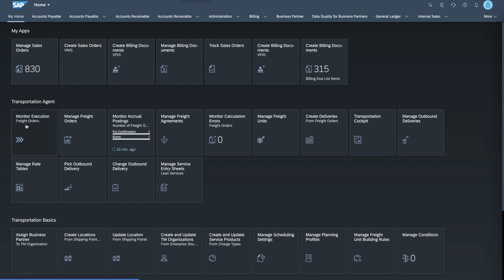All right, so again, the idea here is to also view some of the apps that are available to you to carry out your workflow. And by all means, do not forget to look at the scope item documentation that will also have all of these steps clearly documented in there for you. So the first app we're going to look at is this one here called Manage Freight Orders.